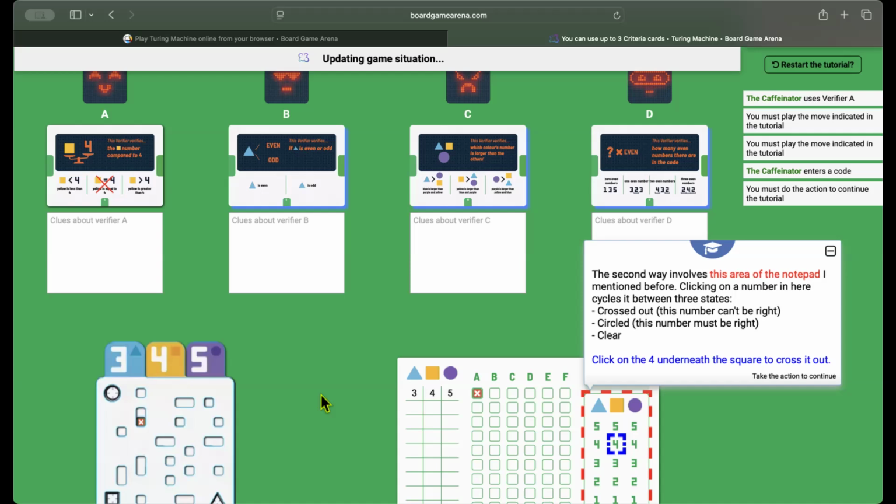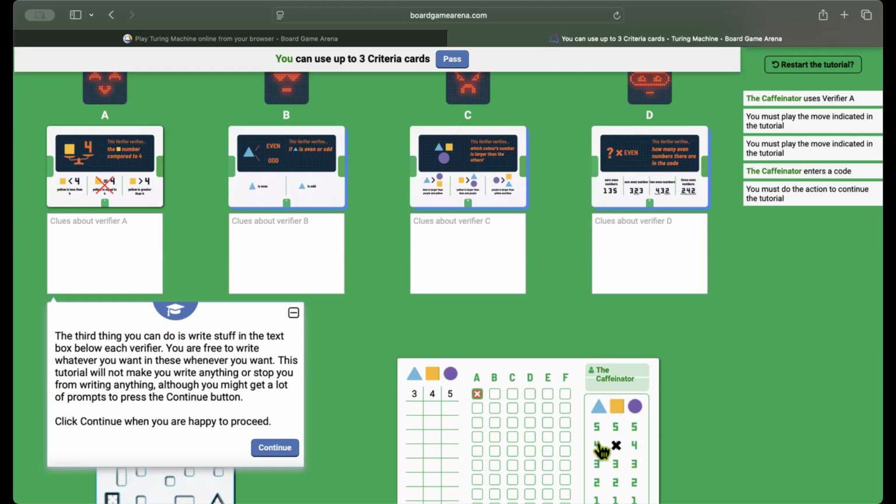The second way involves the area of the notepad I mentioned before. Clicking on a number in here cycles it between 3 states: crossed out, circled, and clear. Click on the 4 underneath to cross it out, so it's not 4. The third thing you can do is write stuff in the text box below each verifier.